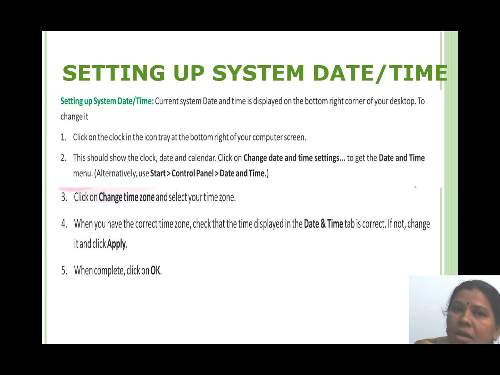How do we set up the date and time? See here, the current system date and time is displayed at the bottom right corner of your desktop. Now if we want to change it, click on the icon tray at the bottom right of the screen, which shows the clock, and change the date and time. An alternative is: Start, Control Panel, Date and Time, and click on the time zone.